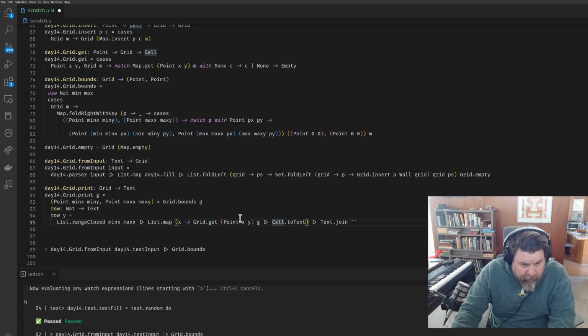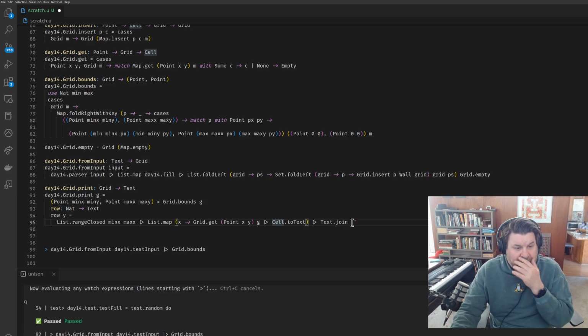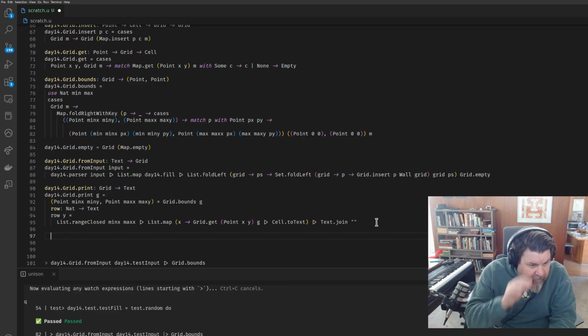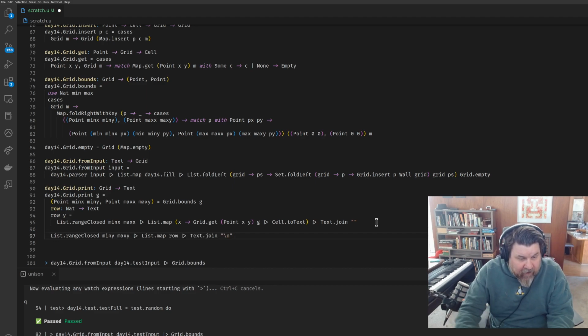It's not going to work, but hold on. What are we going to do? We're looking at this list from min to max. And then each one, we're going to go over it. We're going to say get grid, get point for that Y. We're going to cell.text and text.join. Yeah, that actually works. Wow. All right. Yeah, you got Copilot. Yeah, look, okay. Perfect.